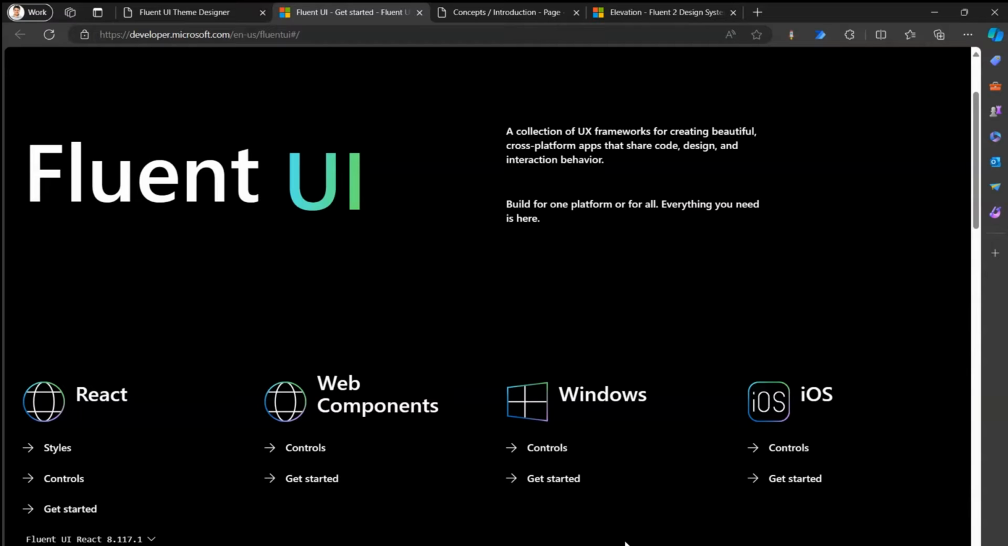Fluent UI design system is a design system developed by Microsoft in the year 2017. From that point onwards, Microsoft started building those UI components and integrating them into the product set. As you see over here, this website, developer.microsoft.com/en-us/fluent-ui, gives you a basic introduction about the UX frameworks for creating cross-platform apps that share code, design, and interaction behavior. The whole purpose of Fluent UI design is that it is built for one platform and then consumed by all, and it is very consistent throughout.